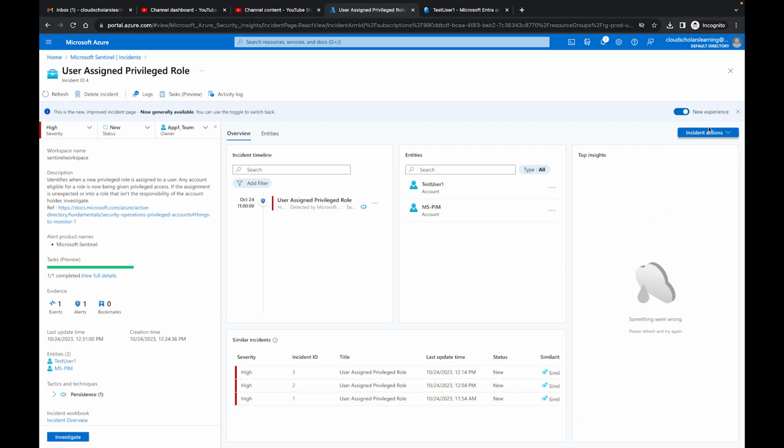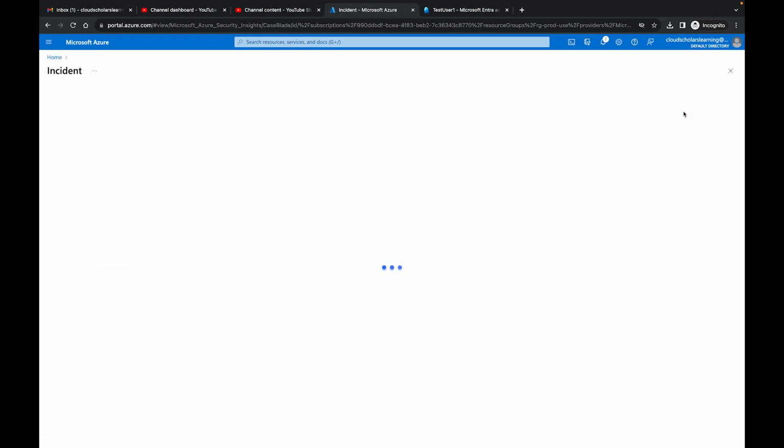Over here, we have incident actions. We could run a playbook, we could create an automation rule, or we could create a team, which is in preview mode. This is under the new experience. Let me see if I take that off.